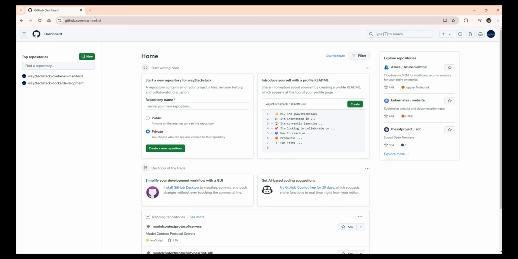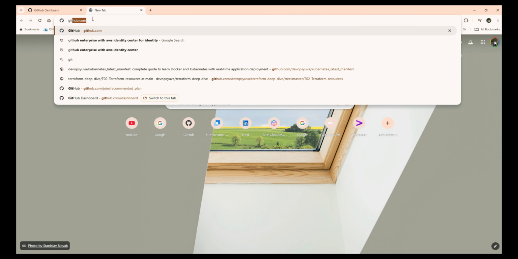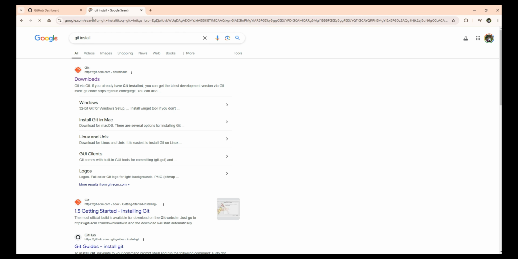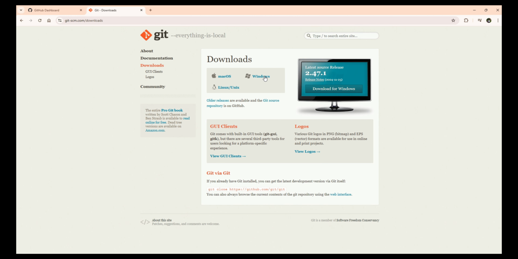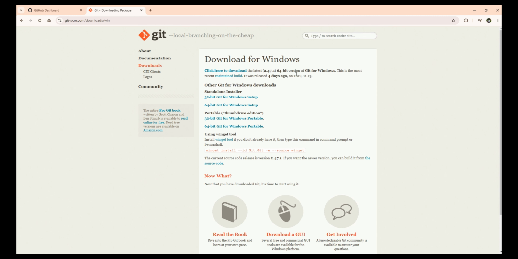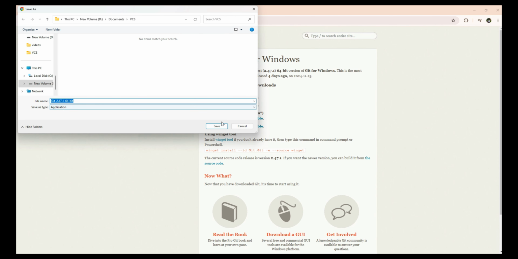How can we search for that? In the browser, just type git install. You can see the official document, downloads. Here we have to select Windows. Now, based on the operating system architecture, we have to pick the setup. In my scenario, I have to go for the standalone installer, 64-bit. Let me select that. It will start downloading it. Save it in the system.